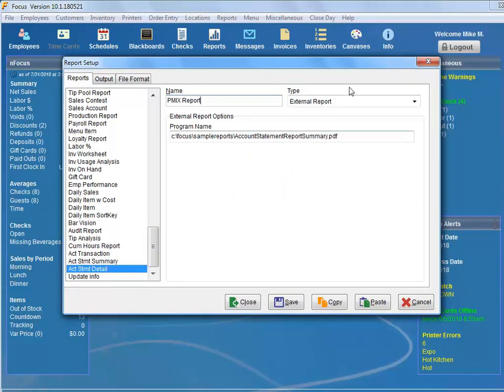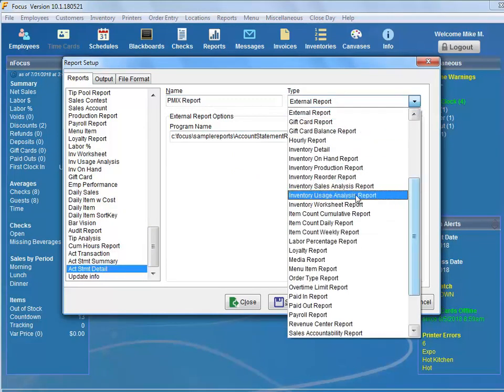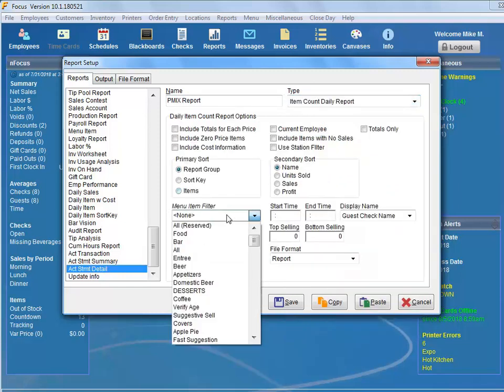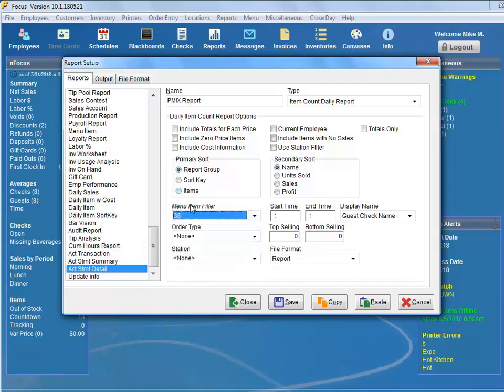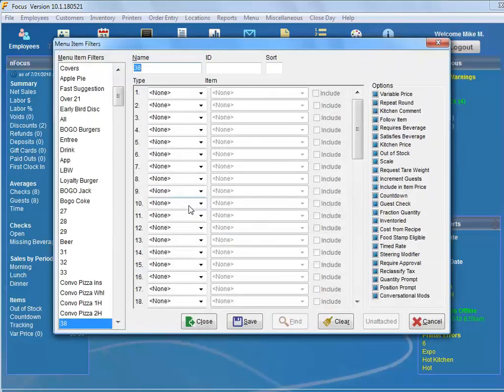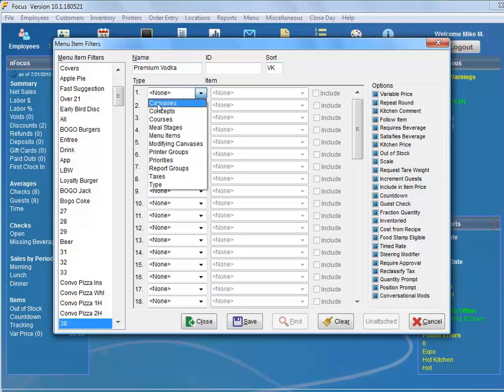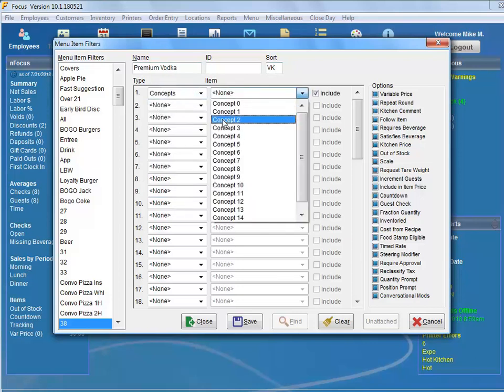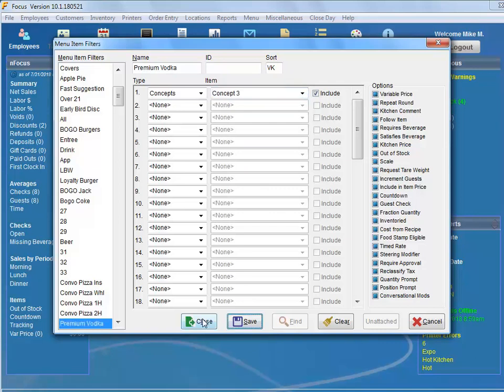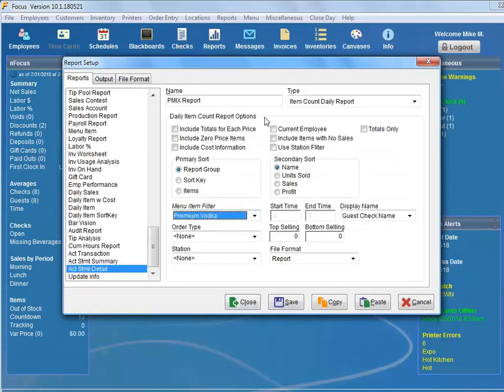PMIX report based on just that filter that I created, which is just my premium vodkas, right? So sort key VK, concept three. So now I've got a premium PMIX report for just vodka. But here's the cool thing.